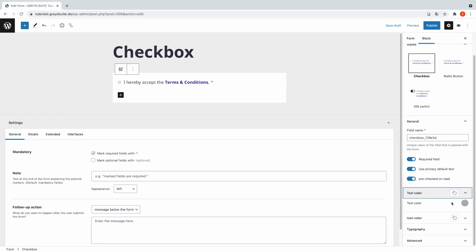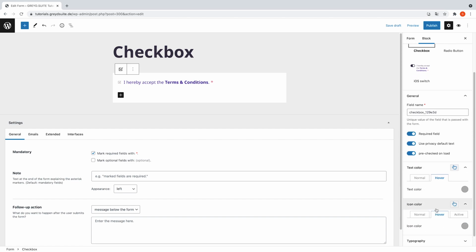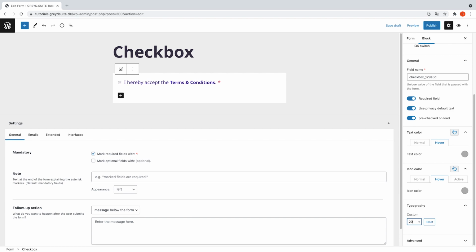And next, it's about colors, including the possibility to create a hover effect for both the text and the checkbox icon. And here for the icon, you can also create an active color. And down here, it's about the font size.